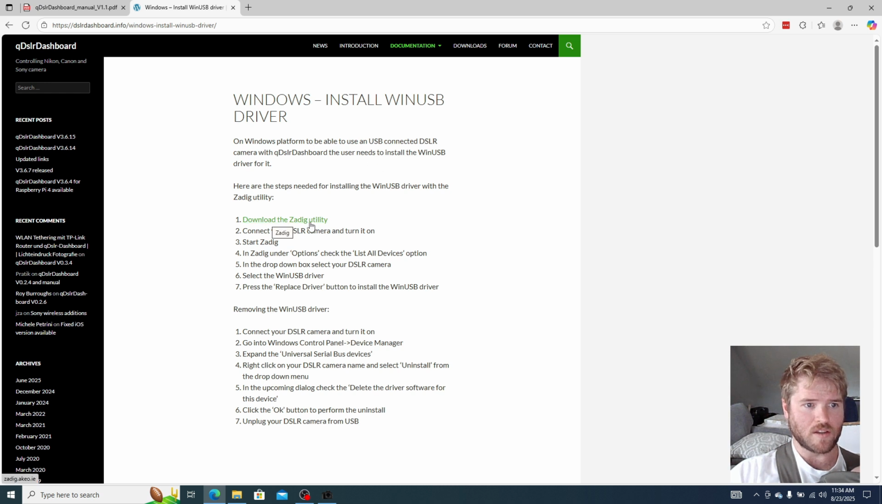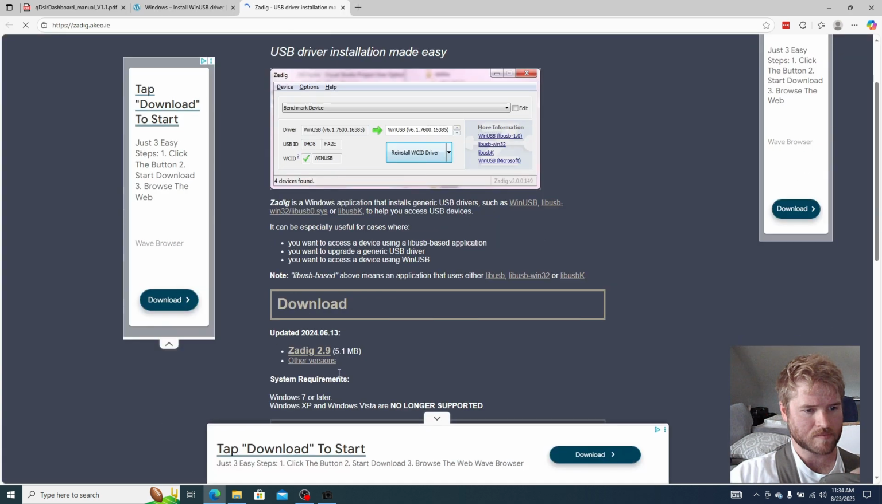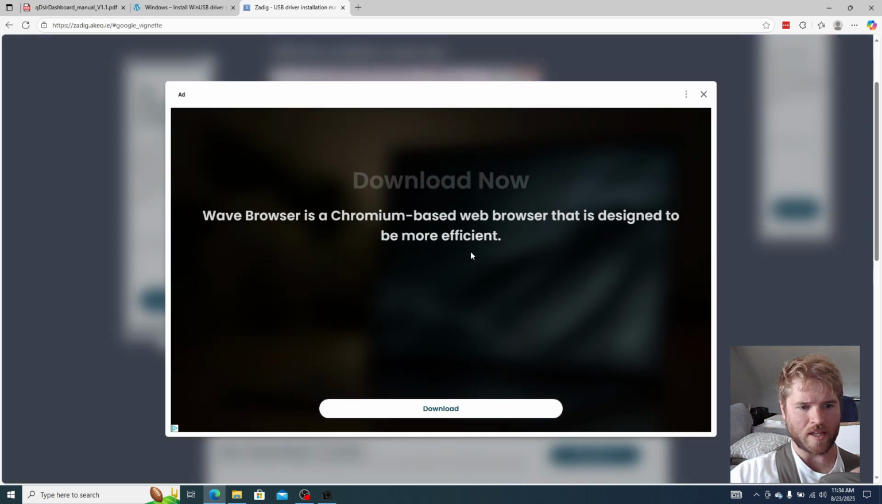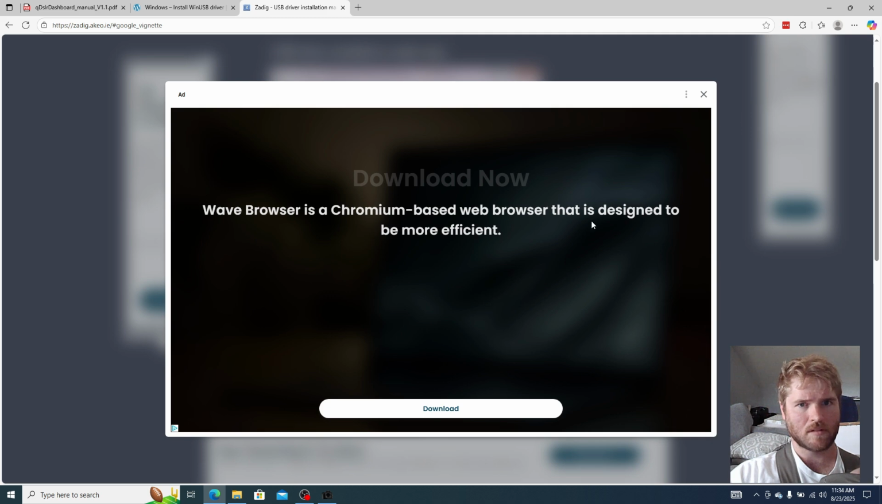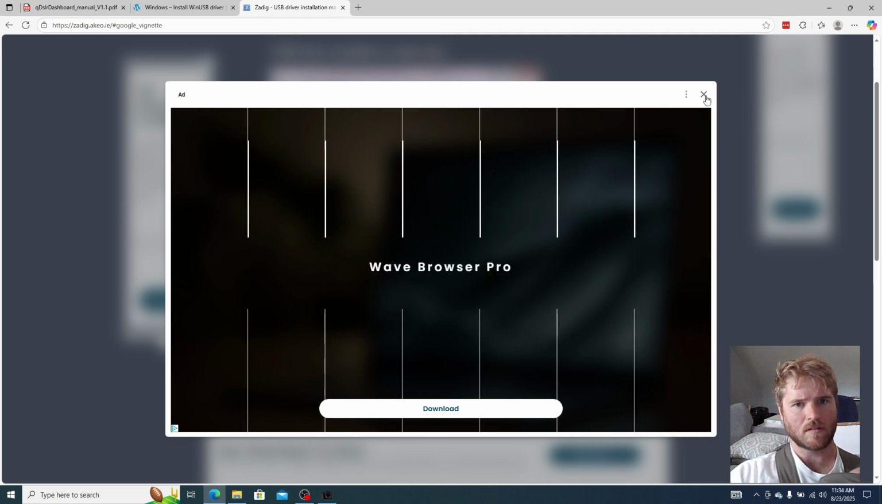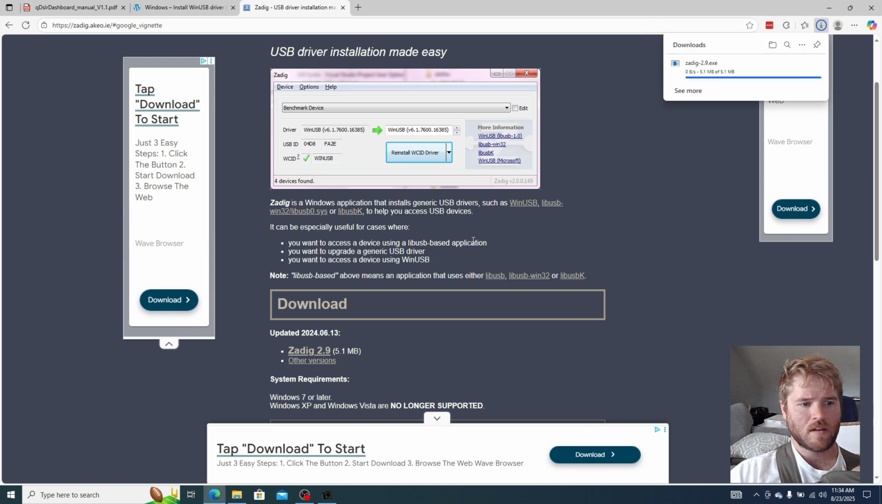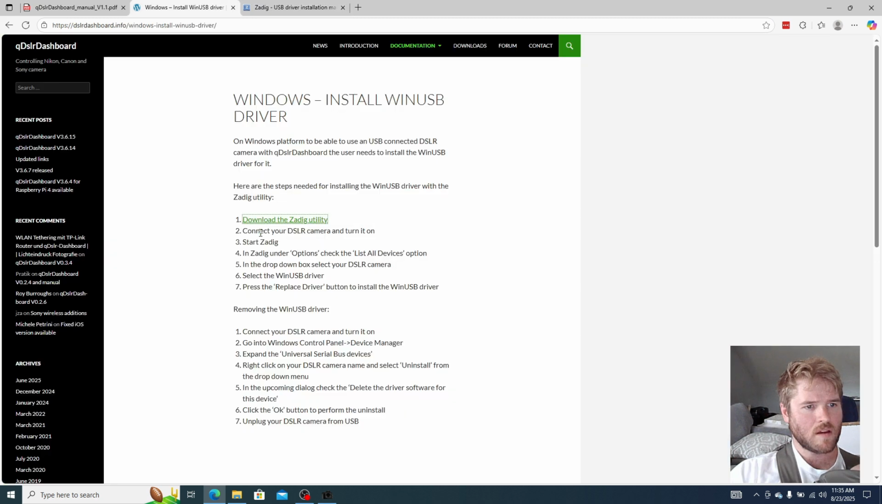So first we'll download this Zadig utility. And we'll just click download right here. This is an ad, so I'm not going to click that. Looks like just downloading from there, it went ahead and downloaded the exe file. Connect your DSLR and turn it on. Start Zadig.